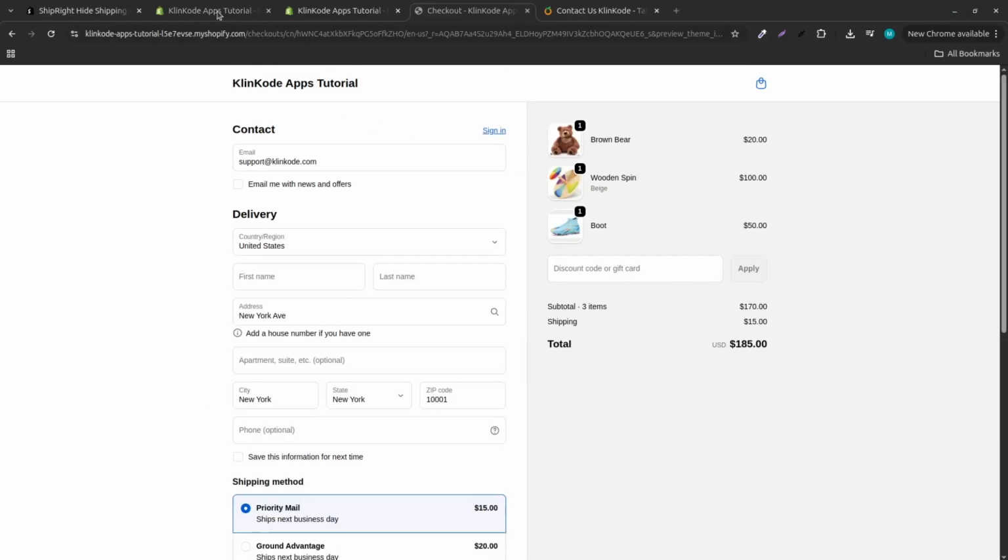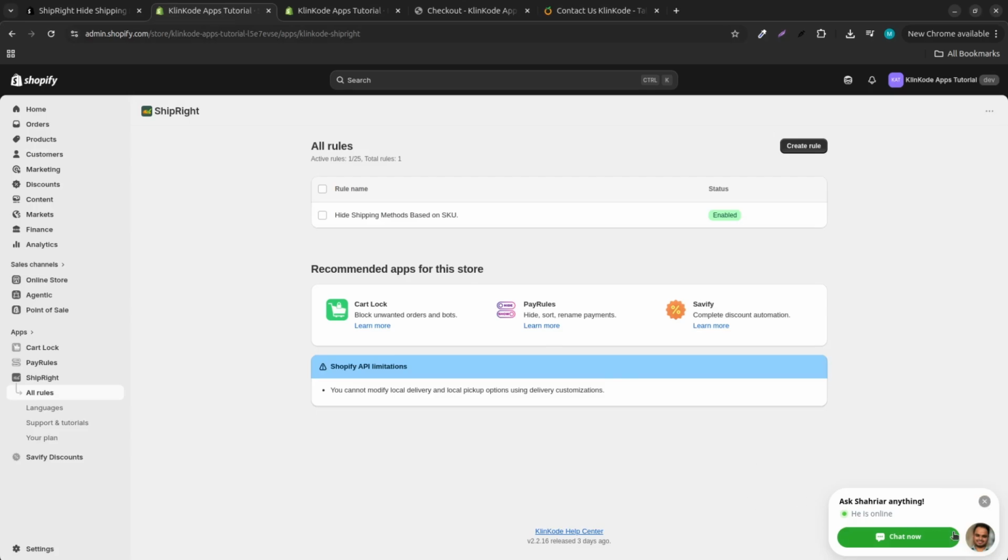That's it. This is how you can hide shipping for specific SKU. I hope this is clear.